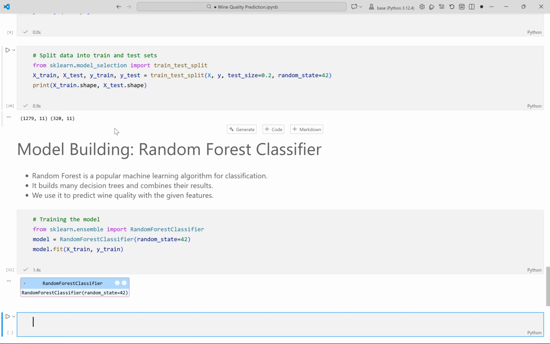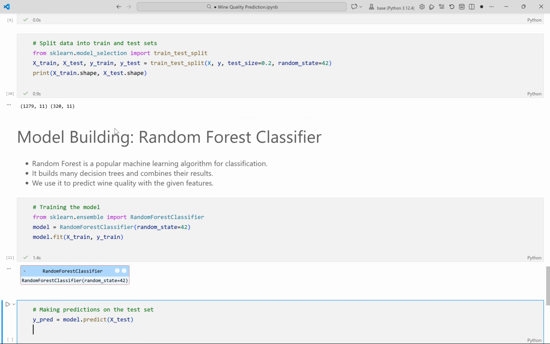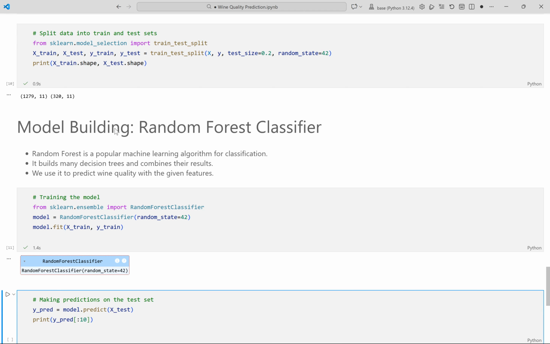After training, we use the model to predict wine quality on data it never saw before. We print the first 10 predictions to get an idea of the outputs. Making predictions on the test set. We use the trained model to predict quality for the test set. Print the first 10 predicted quality scores.